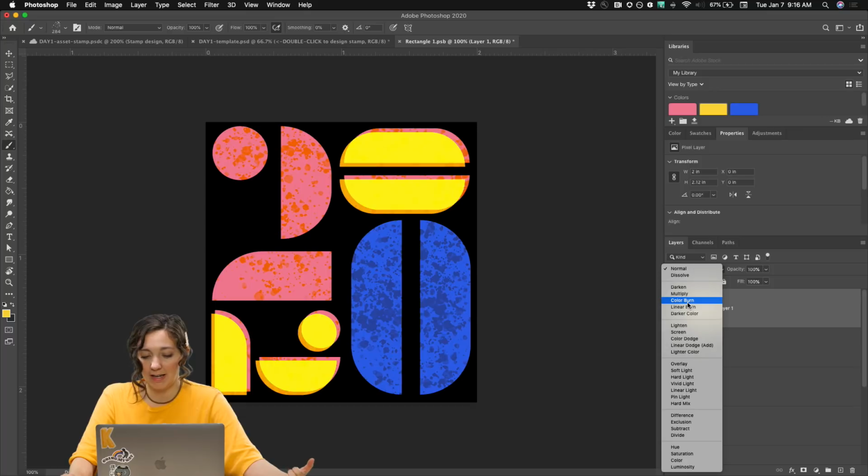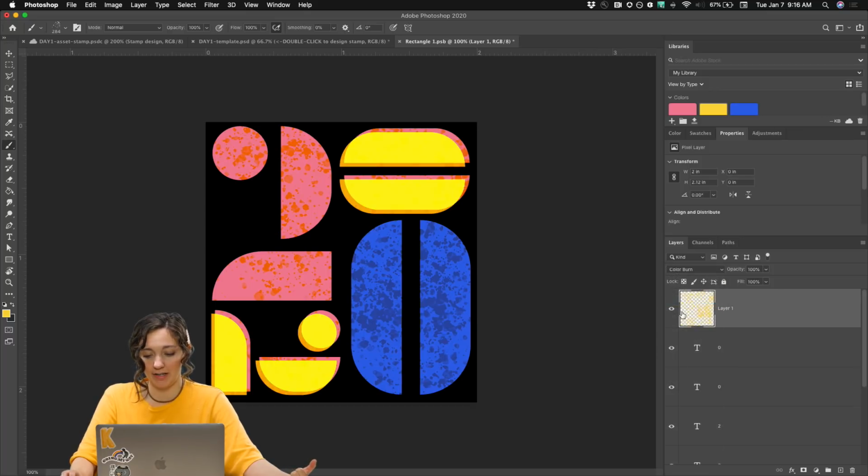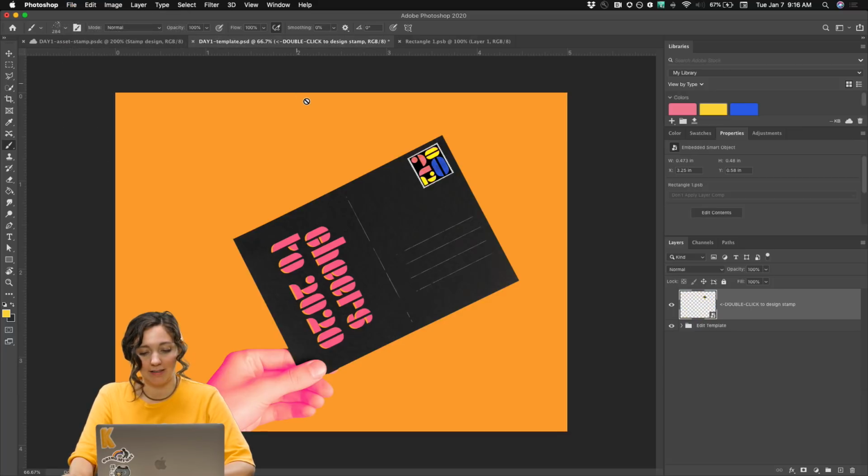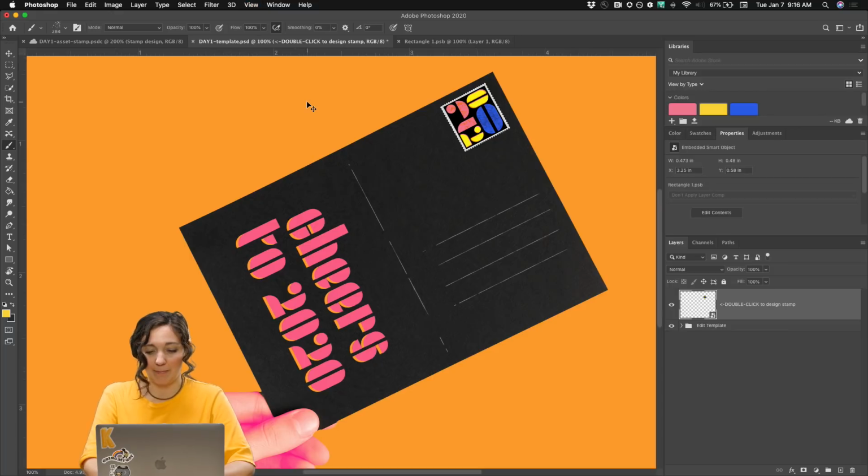That's cool too. I think we're going to stick with color burn just to keep it subtle. Go to File, Save, and there we go. We have our stamp.